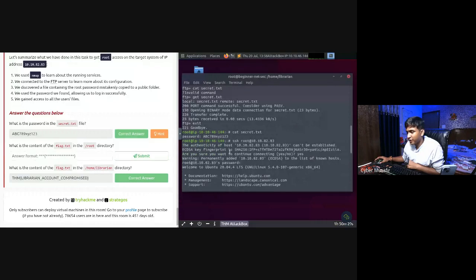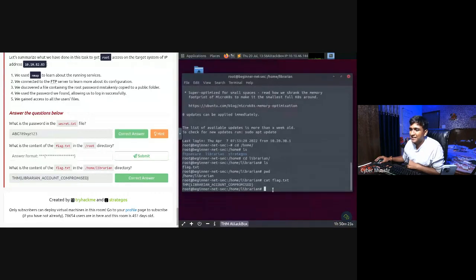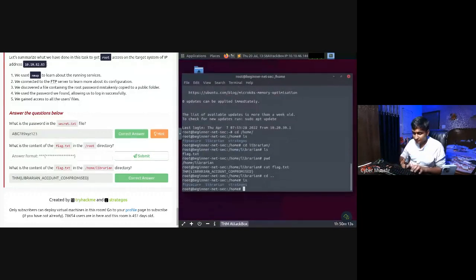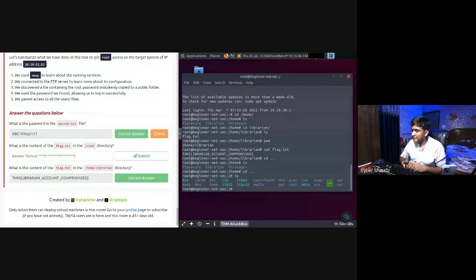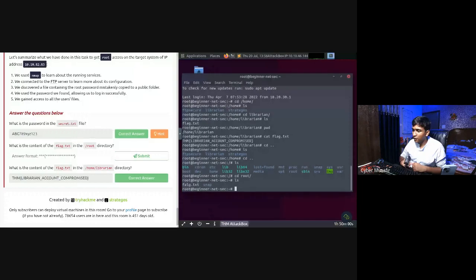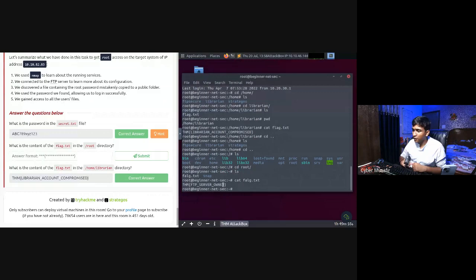Go back to the root directory. Okay, I'll go back to the root directory. Just cd dot dot. Okay, ls. Nothing. Cd dot dot, ls. Can I see something here? I can see a root folder. Cd root, ls, flag. FTP server owned.